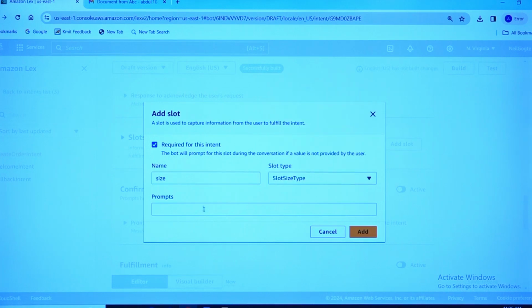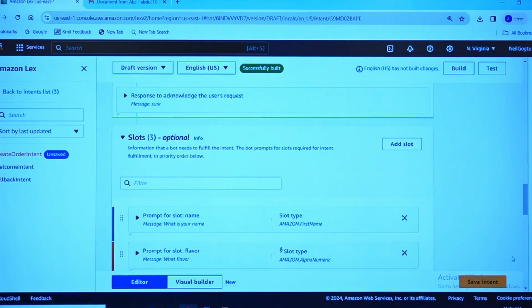So, I will select this and I will ask the question over here in the prompt, what size ice cream you want. The user has to give small, medium or large. Once this is done, I will say add. So, now this slot is added.